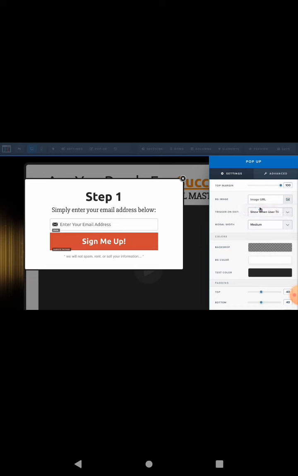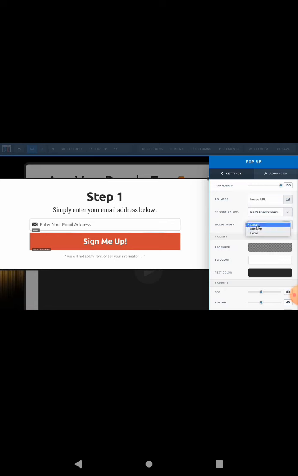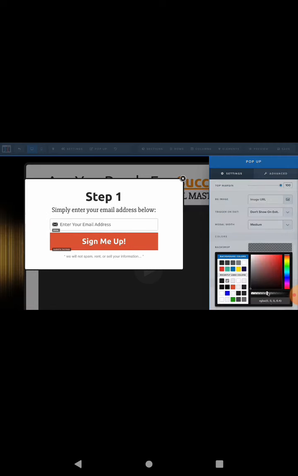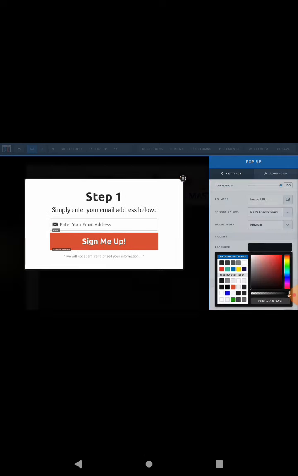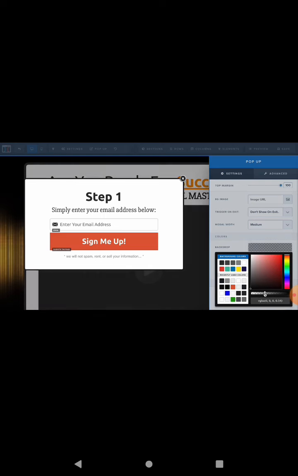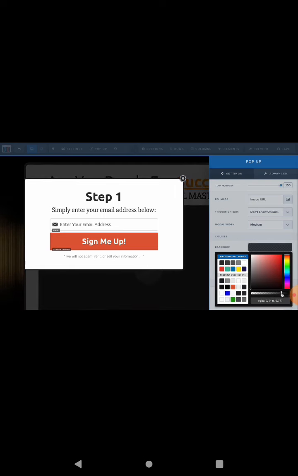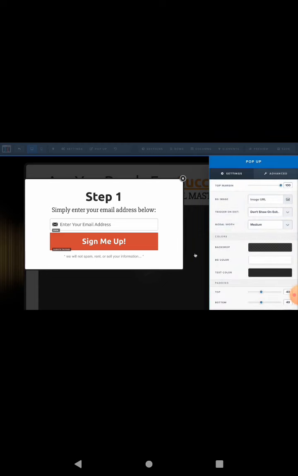So I will choose don't show on exit, and then look, a few things you can change. You can change how wide it is, how large it is. You can change the backdrop, so you can make it more dark or more light. Okay, so I usually like that pretty dark so that this really stands out. All right, and that's really it.